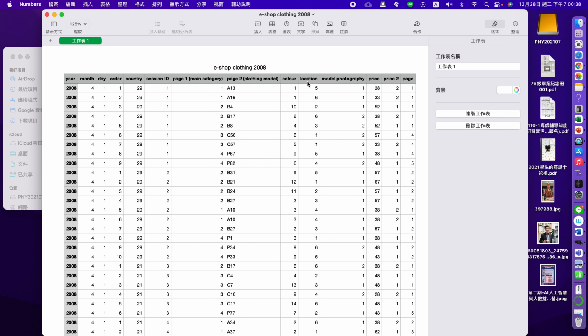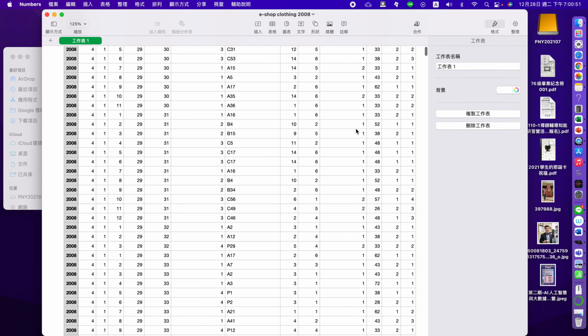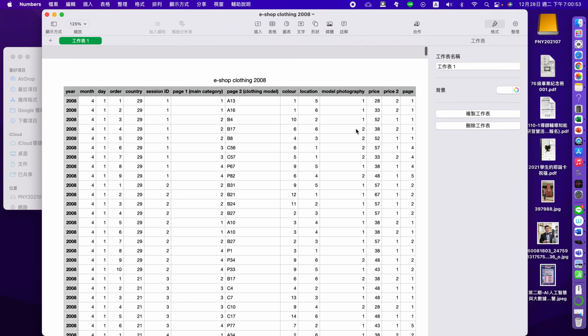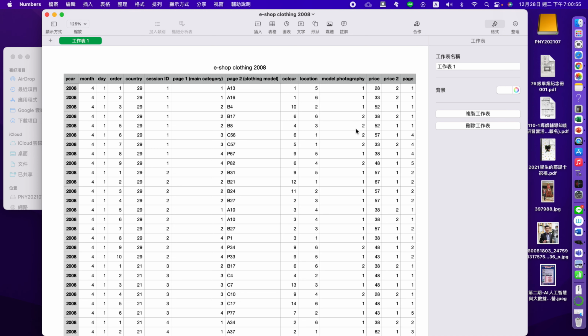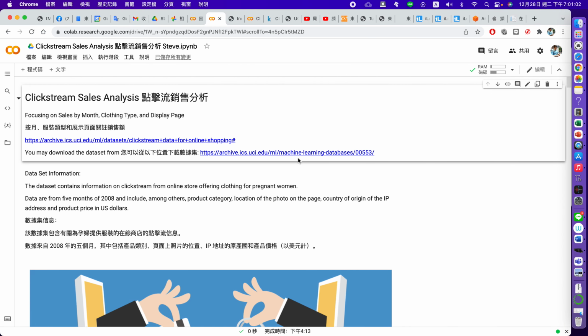color, location, model, photography, price 2, and the last one is page. So you may take a look at your dataset. This is a CSV file. Okay, so let us go back to the source code here.